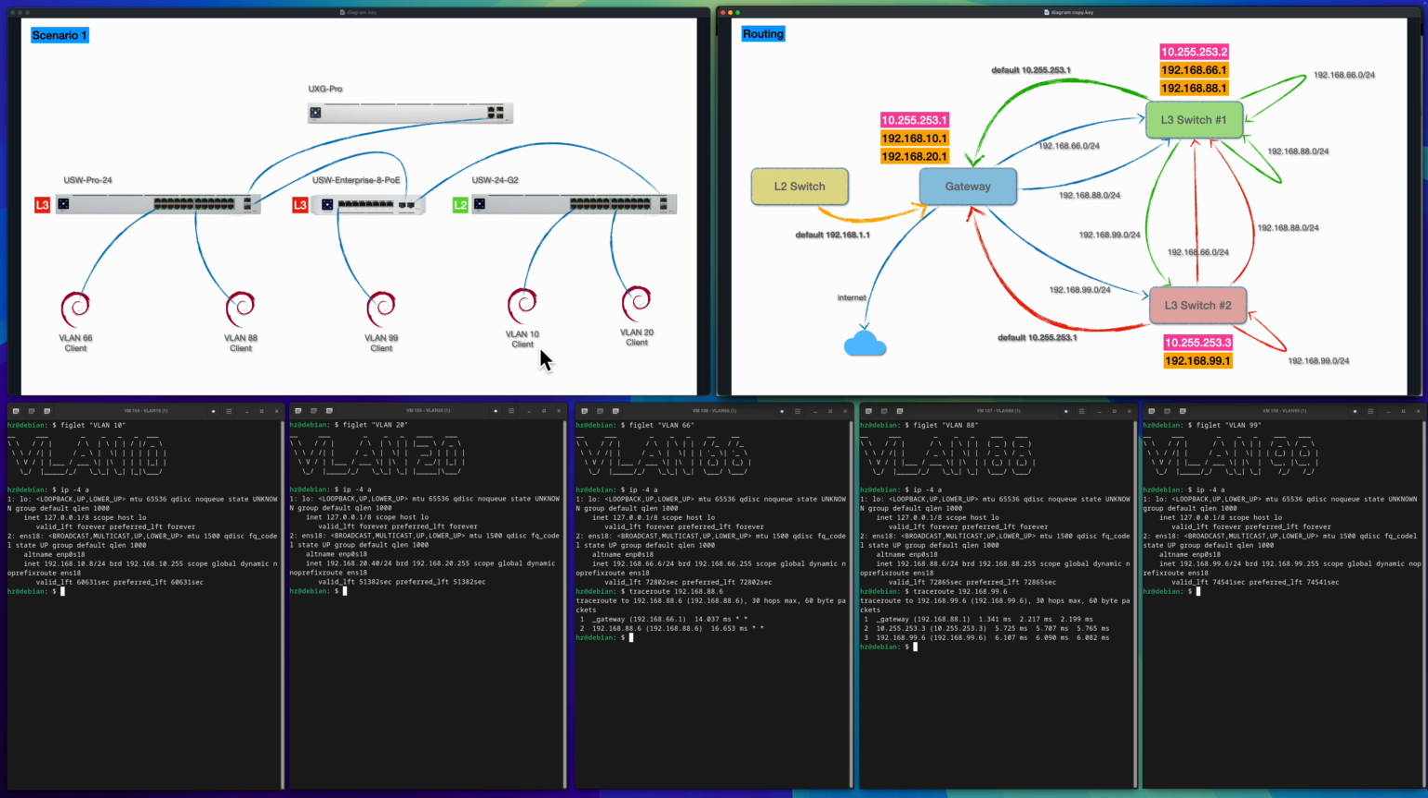Then let's see what will happen if from VLAN 10 we reach out to VLAN 66. Okay, three hops. So first, VLAN 10 reaches the gateway, then the gateway reaches the VLAN 4040 IP address of the first layer 3 switch, and then reaches the VLAN 66 client. If you check the diagram, the VLAN 10 client reaches the gateway, then the gateway reaches the layer 3 switch by using VLAN 4040, then the layer 3 switch reaches VLAN 66.